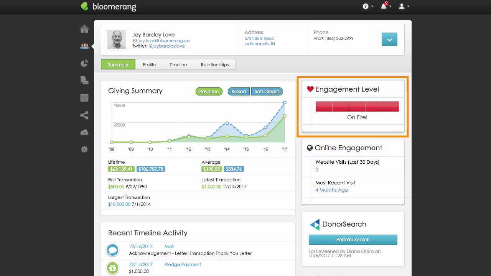The engagement level feature is designed to give you an overall measurement of a constituent's current level of engagement with your organization. This is one of the many features that were designed or inspired by the research of world-renowned fundraising professor Dr. Adrian Sargeant. The score itself factors in giving history, interactions with your organization, volunteer activity, and more.